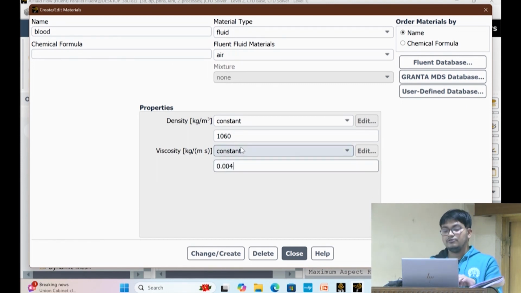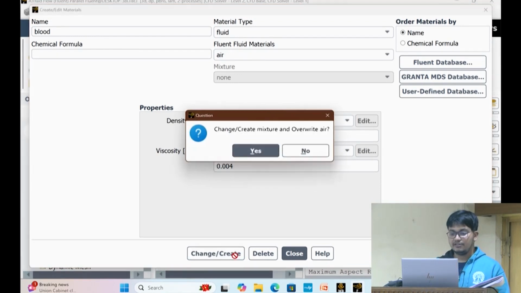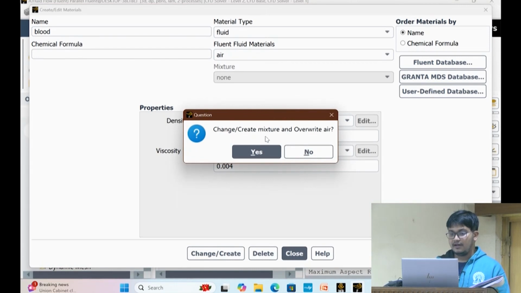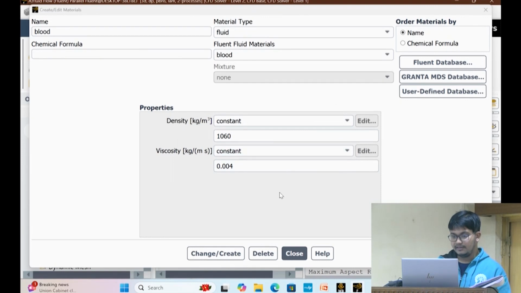You can also do the power law or Carreau model, but since today our main focus is the pulsatile flow, I am just choosing the Newtonian one. But you can select the Carreau model and power law model now also, for practice. Then click on change and create. Click yes to overwrite air, and then click on close.